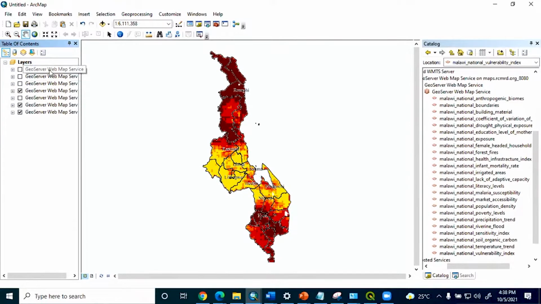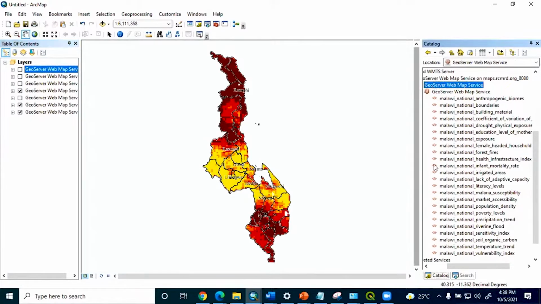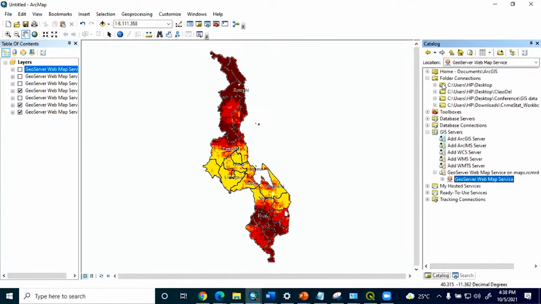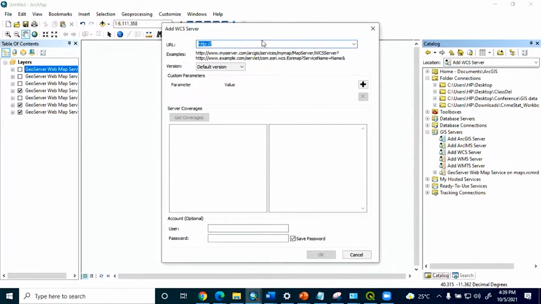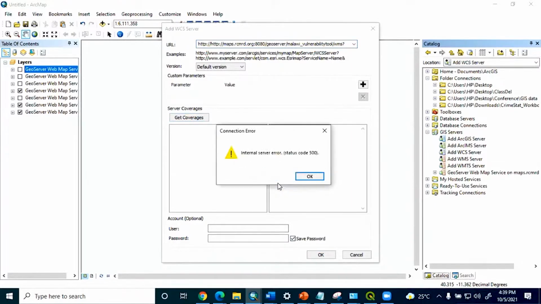Now, I've already told you that you cannot analyze these layers. If you try to download this, you're just going to get a picture only. Now, there is a possibility that you can also access your data using the web coverage service. So it will get you all the coverages here.